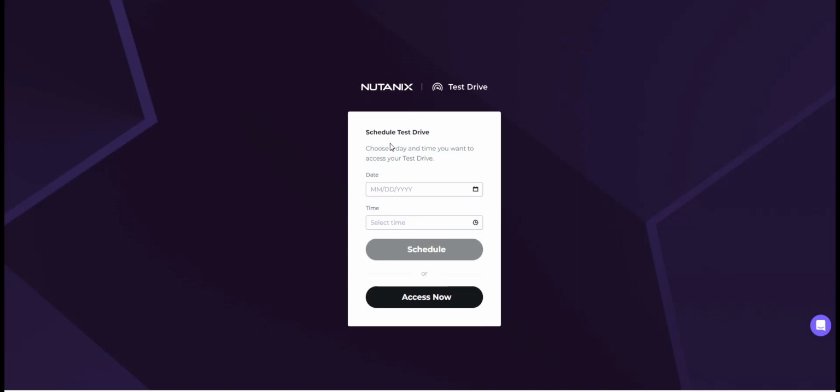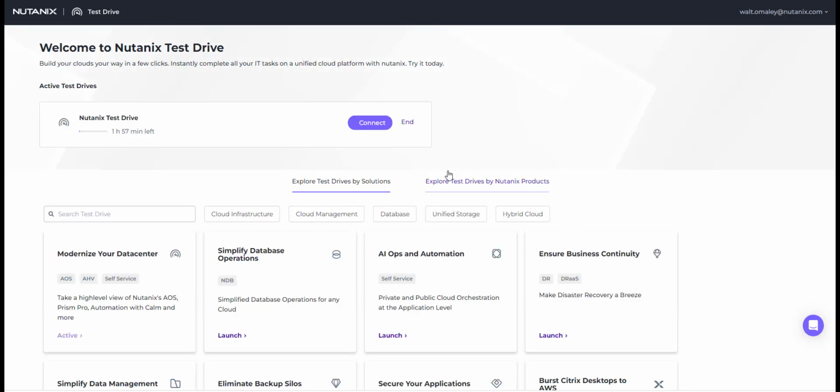If you're a prospect, you would log in via your email. If you're a partner or an existing customer, you could log in via My Nutanix. Then you get this screen, and you can schedule for the future or access now, which I'll do right here. And it's pretty snappy. I had already connected one.